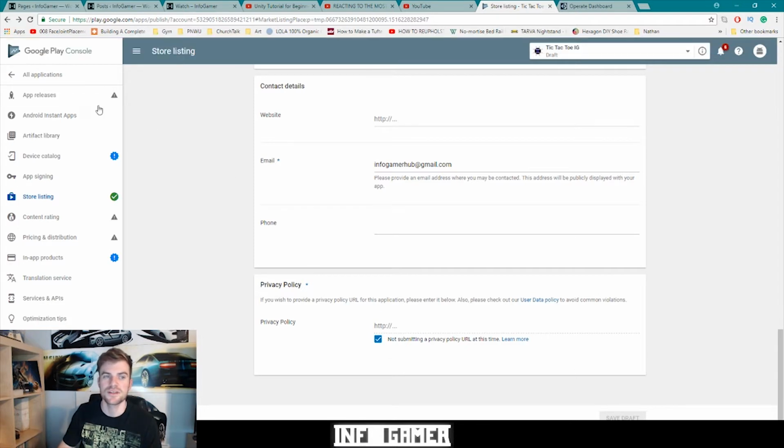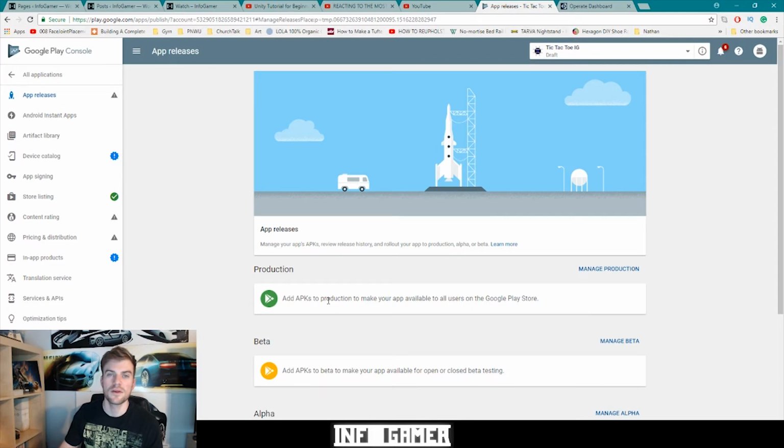The next step is to click on App Releases from the menu on the left. Here you can see where we can upload our APKs. Now an APK stands for Android Package Kit, and that is the file that Unity will output when you build your game for Android. Now the next thing that we need to do is go over to Unity and prepare our game for building.